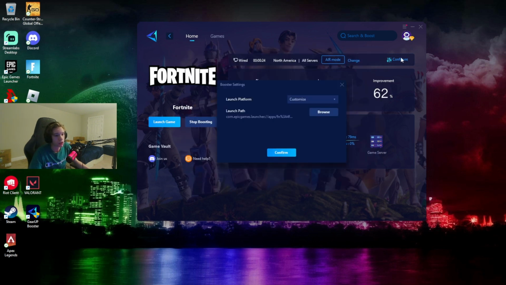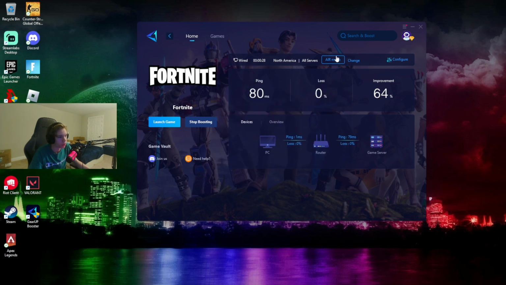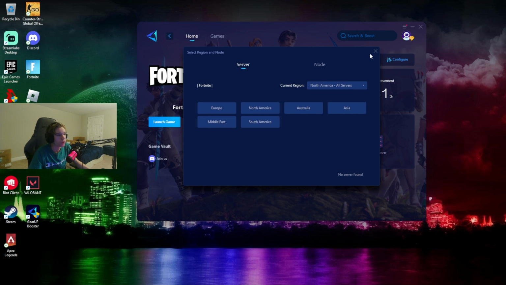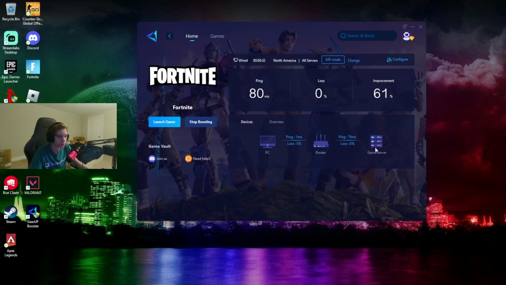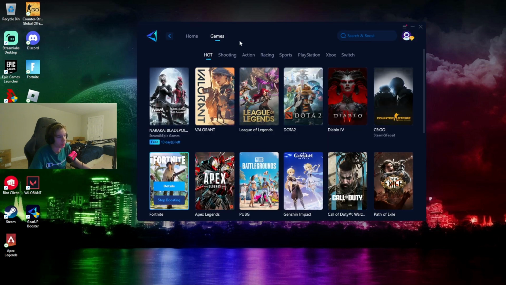Other than that, there are a few other settings you can mess with, like where it launches, the path it launches through, and stuff like that. It shows ping down here, loss, whatever. I'm not on 79 ping. I'll show you in the game that I'm on 0 ping still, even with this running. On top of that, not just Fortnite, you can boost other games.